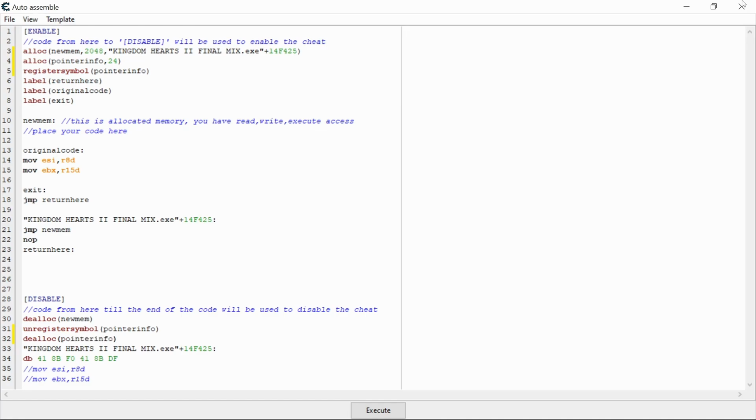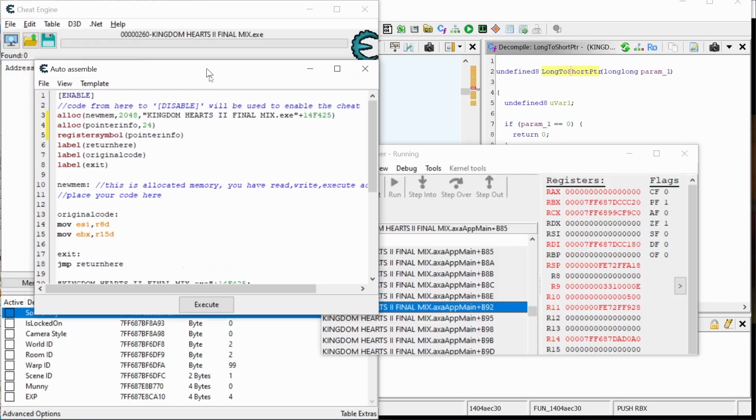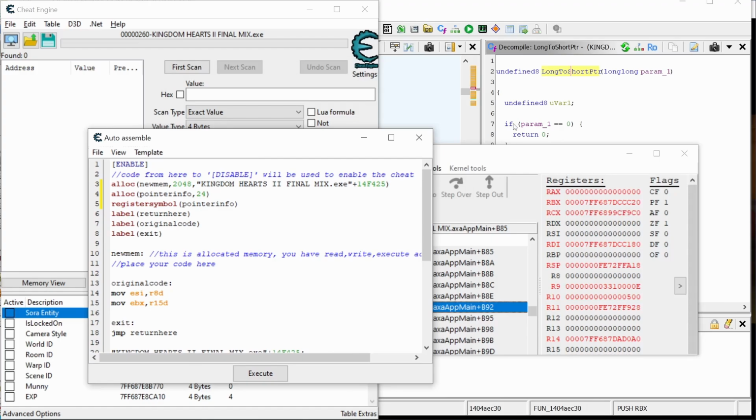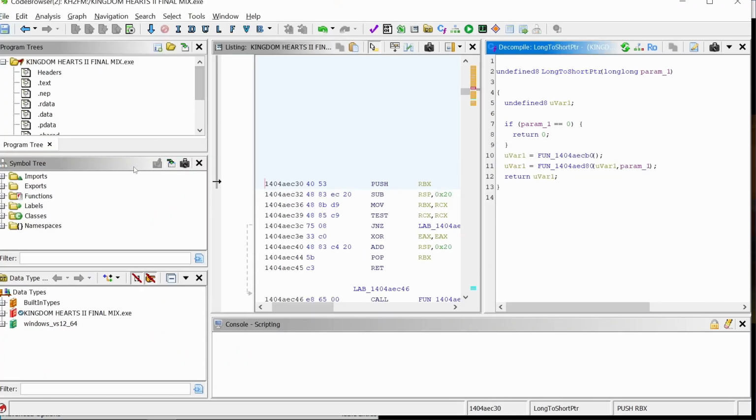And it'll reallocate the space and reset it up every time you turn the cheat on this way, so you don't have to worry much about it. Alright, so now that we've got the memory allocated, we're going to want to check and see something, right? So we're going to work on the code that does the short to long first.